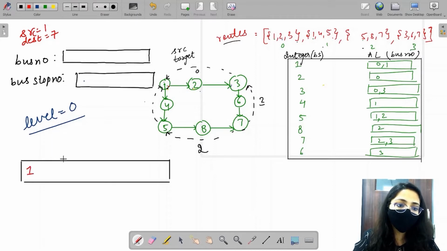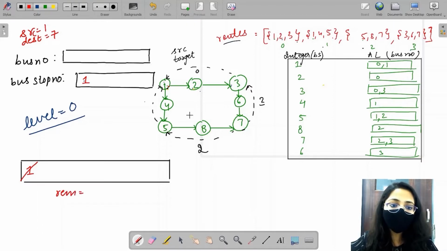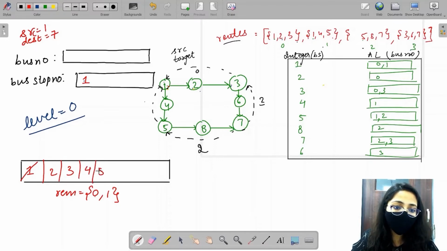So I'll put my bus stop number 1 in my queue and in my bus stop visited array. So when I remove 1, I'll check the route list corresponding to bus stop number 1, which is 0 and 1. For 0, my list contains 2 and 3. Okay, and for bus number 1, my list contains 4 and 5. So I have checked bus number 0 and bus number 1 also, so they will be put in the bus number visited array.